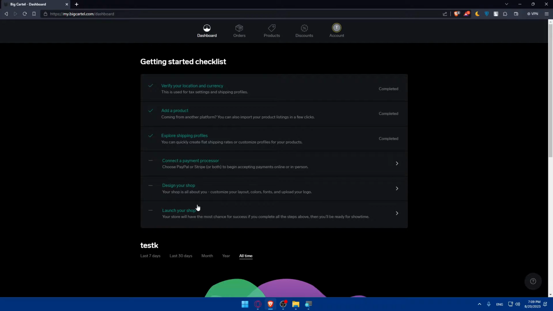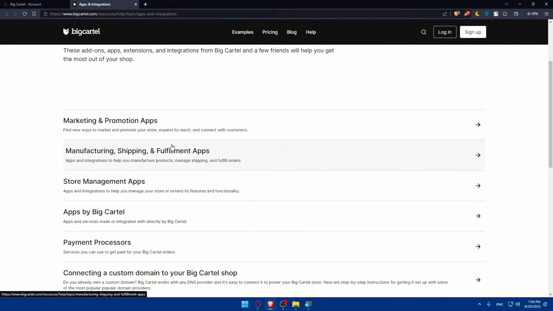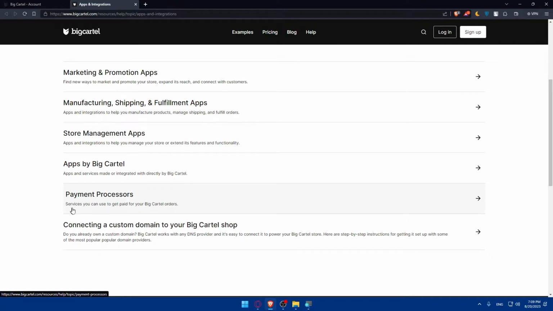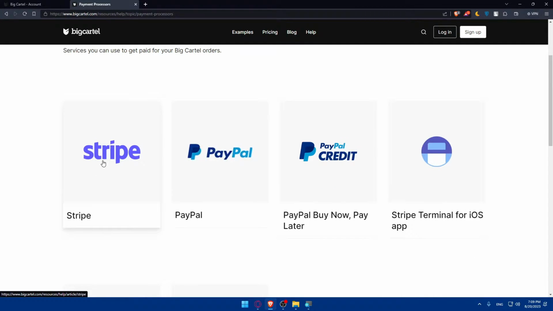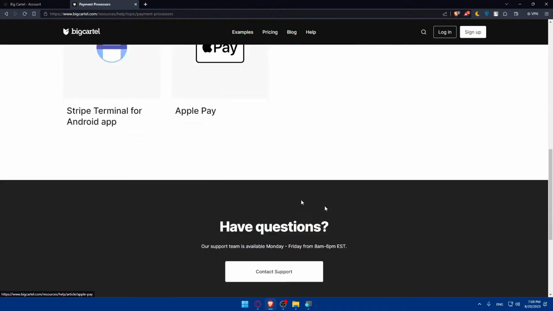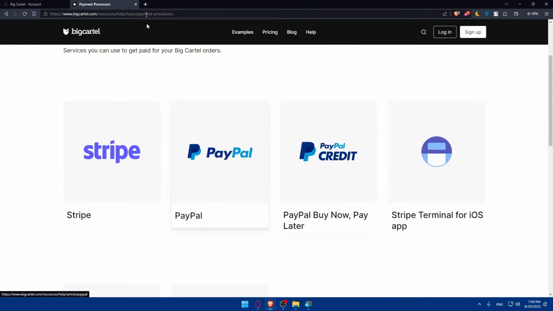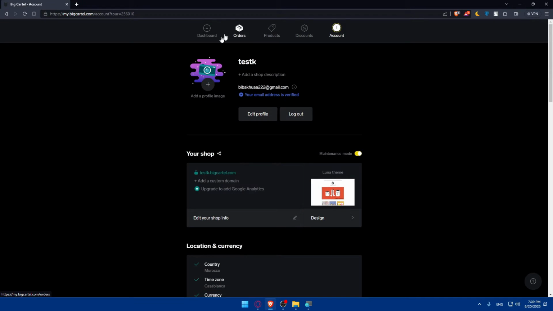So we said that we would like to connect PayPal to Big Cartel. To do so, if you didn't find this getting started checklist, you may simply go to your account at the top right corner, then scroll down to the bottom and here you'll find apps. Click on browse apps and integrations, and from here, look for payments processors, services you can use to get paid for your Big Cartel orders. Once you click on it, you will find Stripe, PayPal, PayPal Buy Now Pay Later, Stripe Terminal for iOS app, Apple Pay, or Stripe Terminal for Android app, depending on whatever you want. PayPal is there, so for me, I will simply click here, connect payment processor on my dashboard.